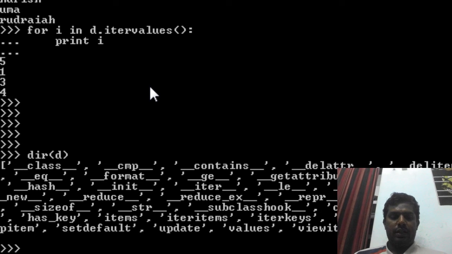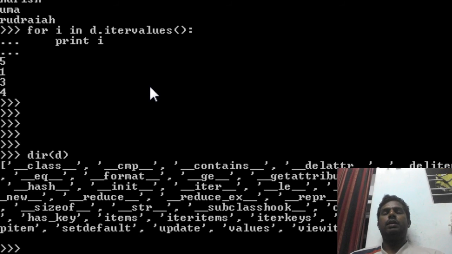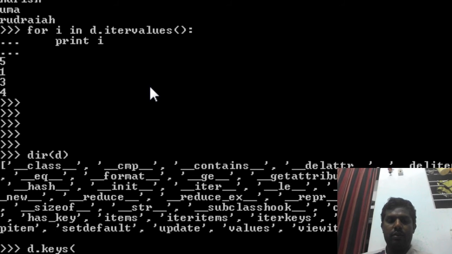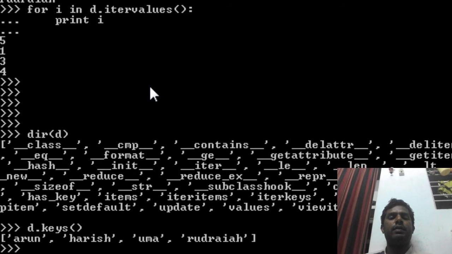Let's move into the keys. What do the keys actually do? Suppose you want a list of all the keys present in your dictionary, then use keys. d.keys gives you a list of keys present in your dictionary.